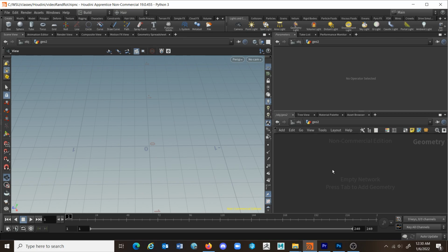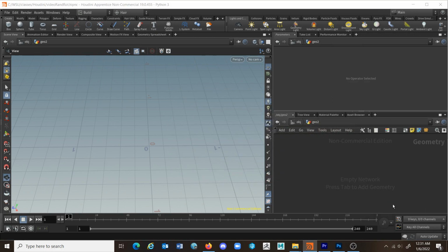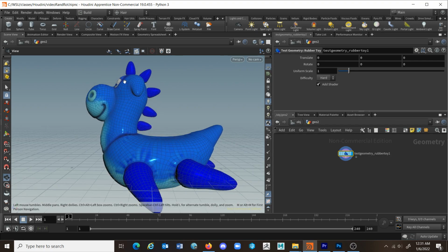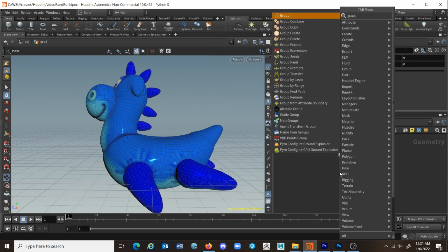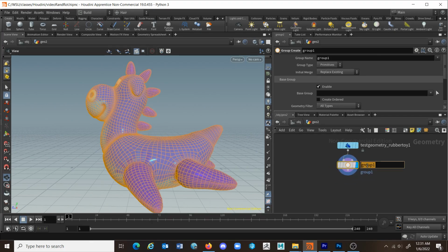Okay, so first thing we need, click Tab, Test Geometry. Let's go to the rubber toy. Let's drop down the rubber toy. And I want to define, kind of as we've already done before, some up primitives. So we're going to do that with groups. So I'm going to drop down a group. I'm going to plug this in to the incoming point. Turn this group on, and let's call it up.